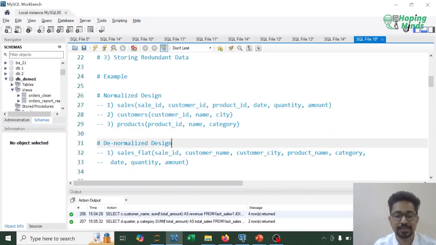So this table would contain the sale ID, customer name, customer city, product name, category, date, quantity, and the amount. The essential features from all the three tables have been added over here. Let's see what we have added. We have the sale ID, then we have the customer name, then we have the customer city. So customer city is present over here.